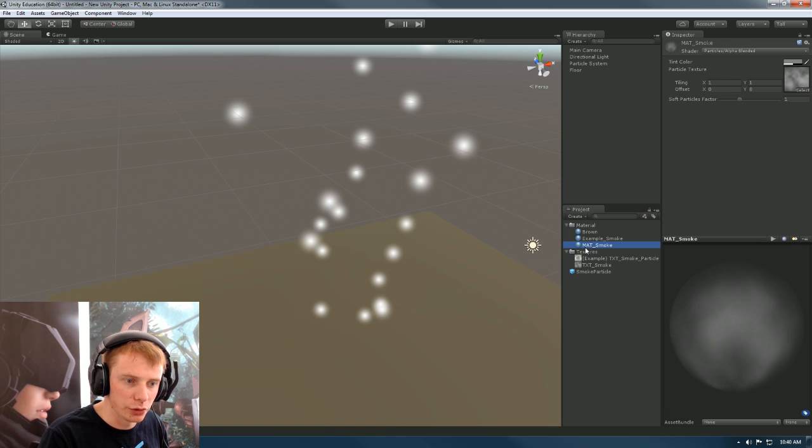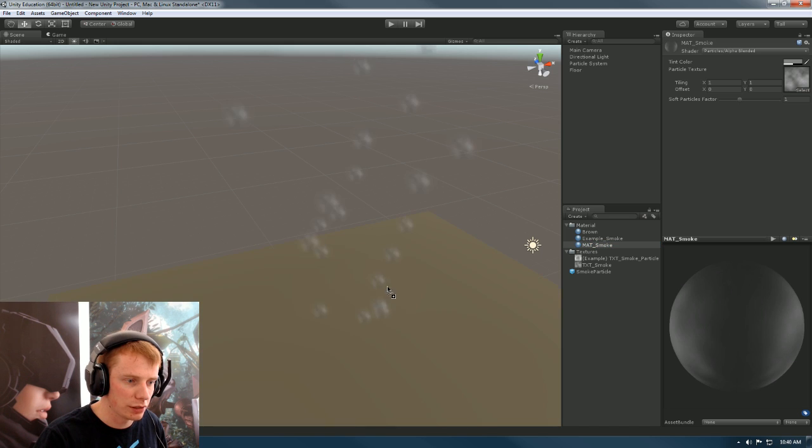And this material is what we then apply to the particle system. Now there's two ways of doing it. You can just simply drag it to the particle system, or you can open the particle system and go down to the renderer tab and click on the little section where it says material. I'm just going to drag it directly to the particle system right there. And you see it changes.